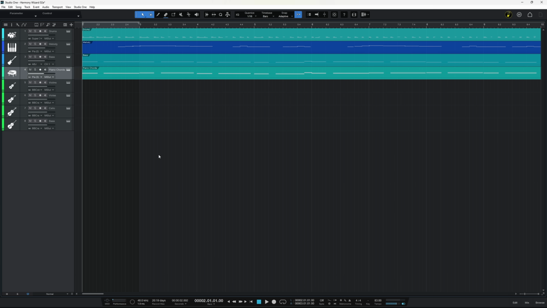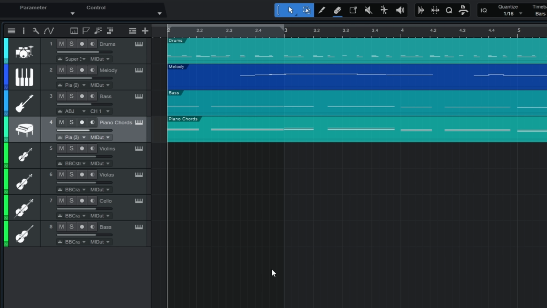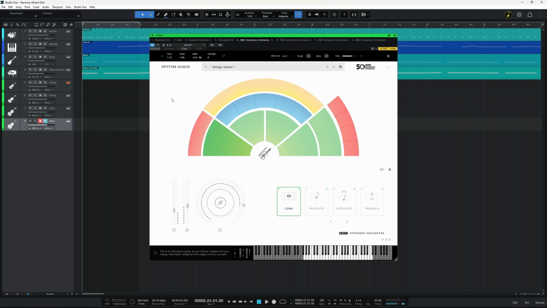The next thing I'd like to do is add some simple orchestration. And in preparation for this, I've added 4 new virtual instruments. One for violins, one for violas, one for cellos, and the other one for bass strings. And for all of these, I've used the completely free Spitfire Audio BBC Symphony Orchestra.